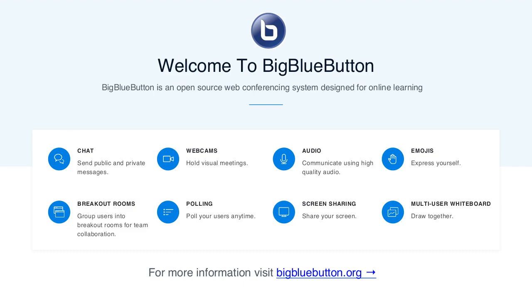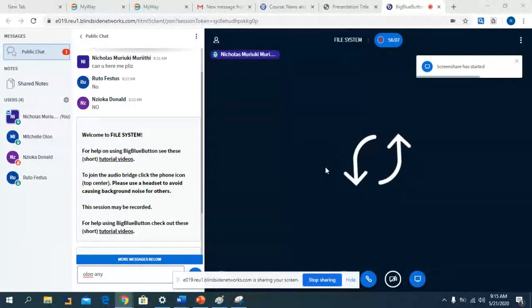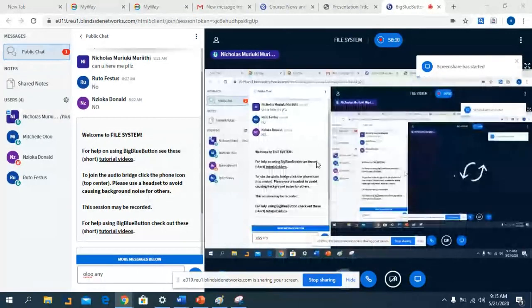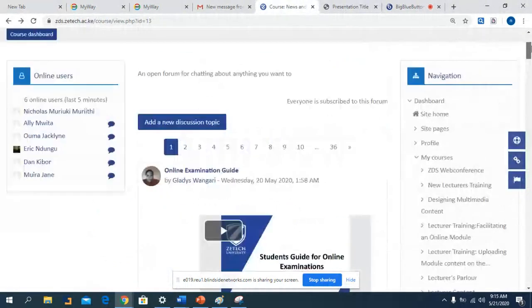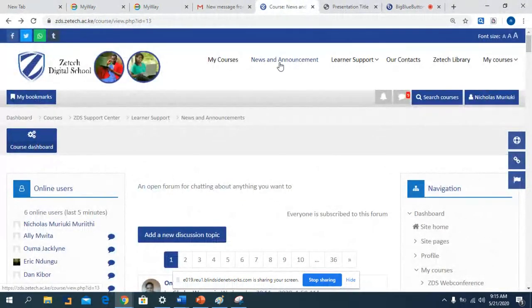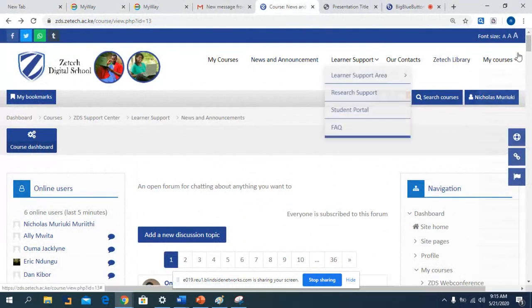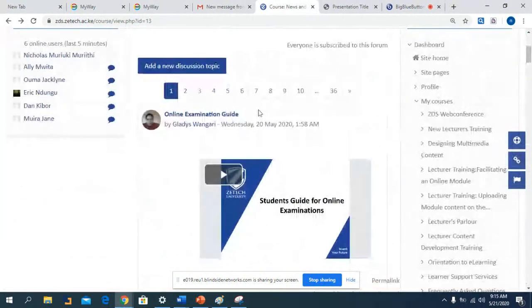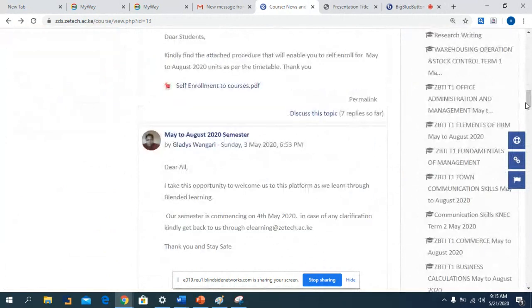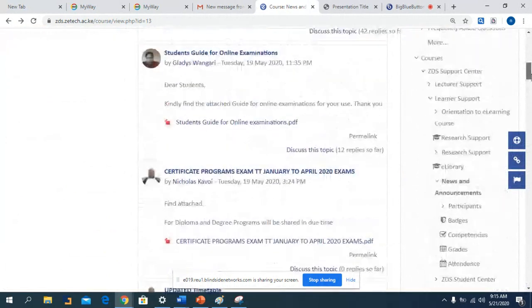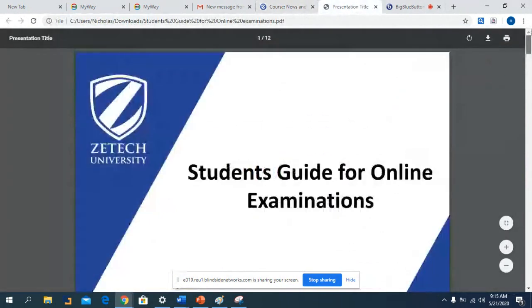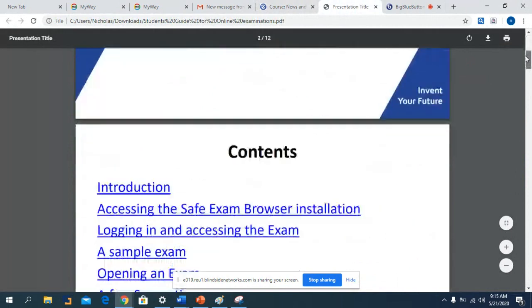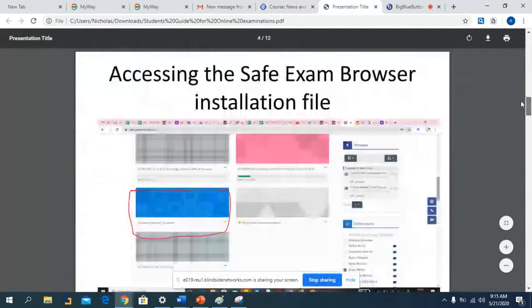So what I'm saying is, when you go to news and announcement on your portal, you'll be able to see these guidelines that have been sent to you. Just go and download one of them. I have downloaded one, a presentation, the student guide for online examination, which tells you what you are supposed to have in your exam for you to access.